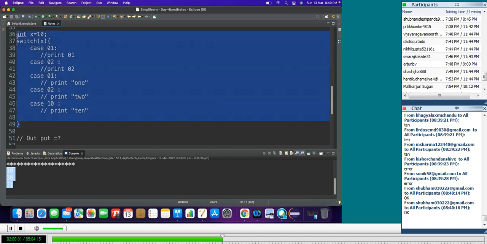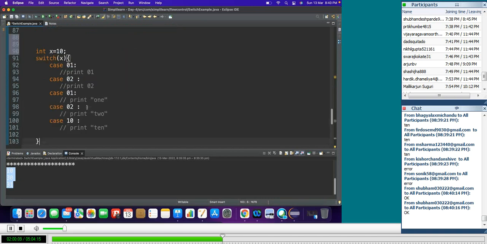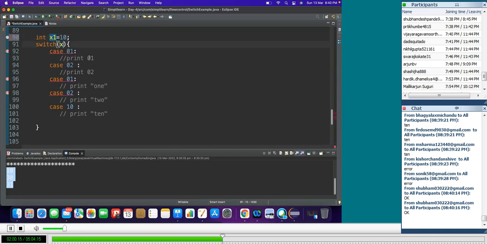If I copy this code and come here, x is the duplicate, x1 might be the correct one. Now, if you see, I am just hovering the mouse here. You see, right? Duplicate case. Are you able to see? Duplicate case. Here also, duplicate case. So, duplicate cases are not allowed in switch.